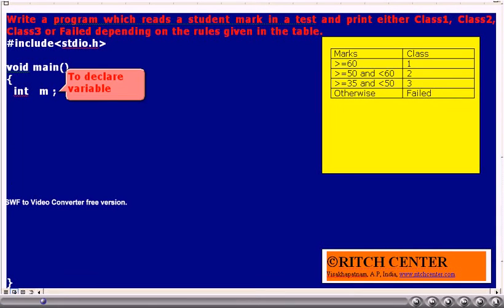This program is to read a student mark in a test and print his class, either class 1, class 2 or class 3 or failed. The rules are given in the table. If the marks are greater than or equal to 60, class 1. Marks between 50 and 60, class 2. Marks between 35 and 50, class 3. Otherwise, failed.